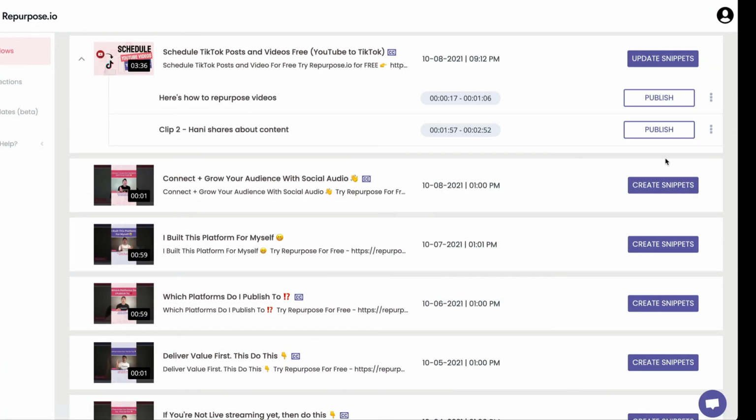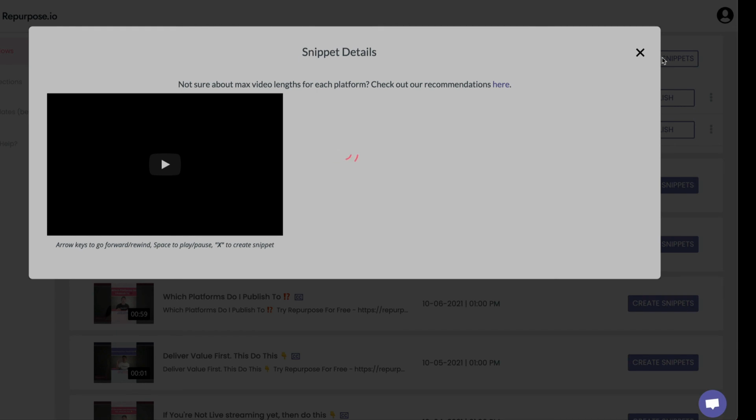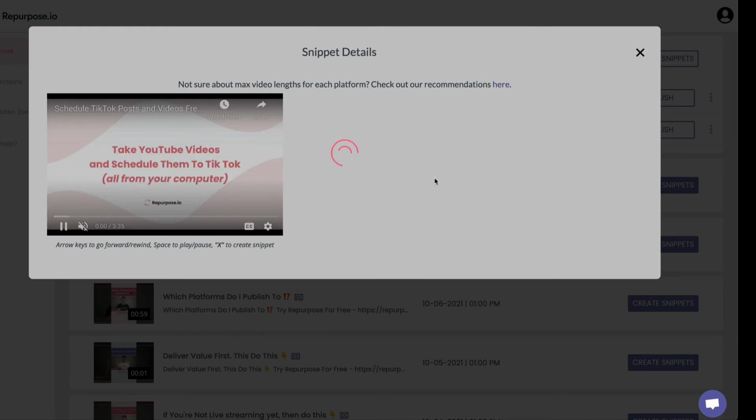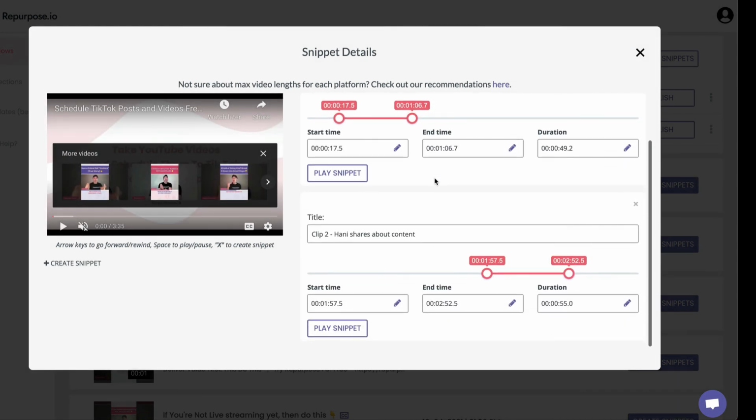Also, at any point in time, I can go in and delete or edit a specific clip, or if I click Update Snippets, it will load up the entire list of clips all in one window in case you or someone on your team wants to review all the clips before you publish them.